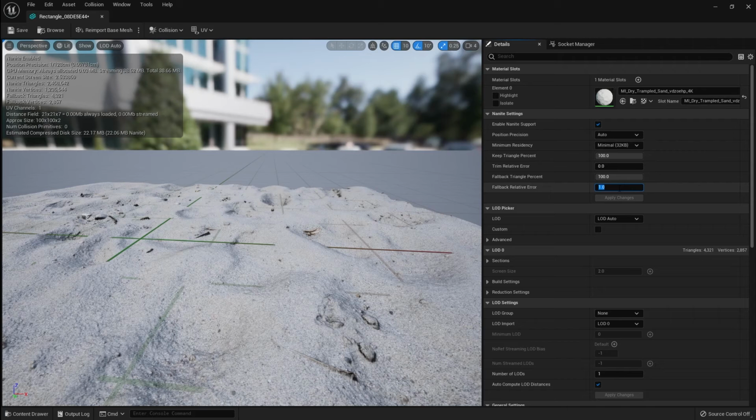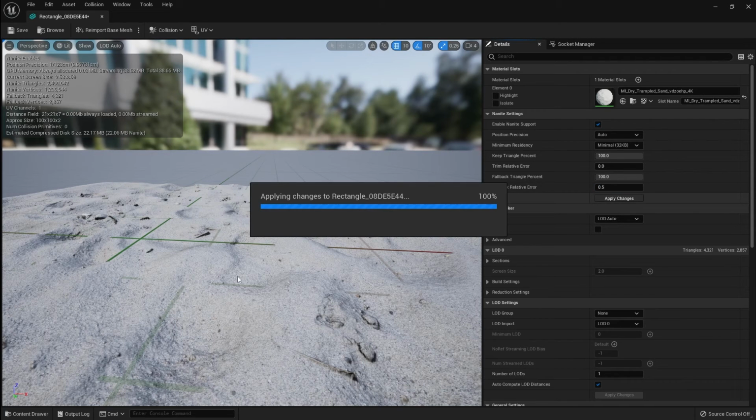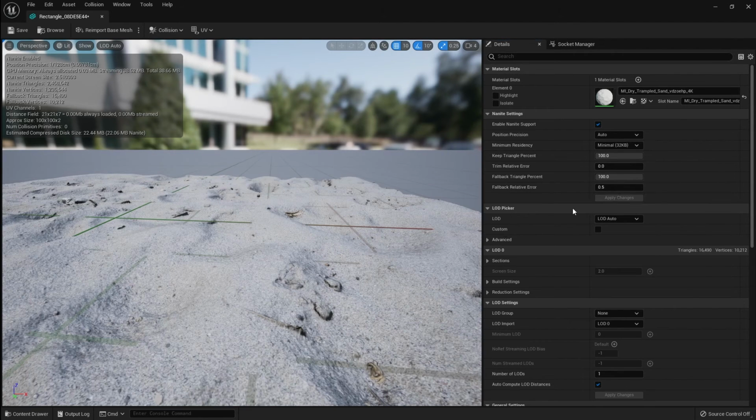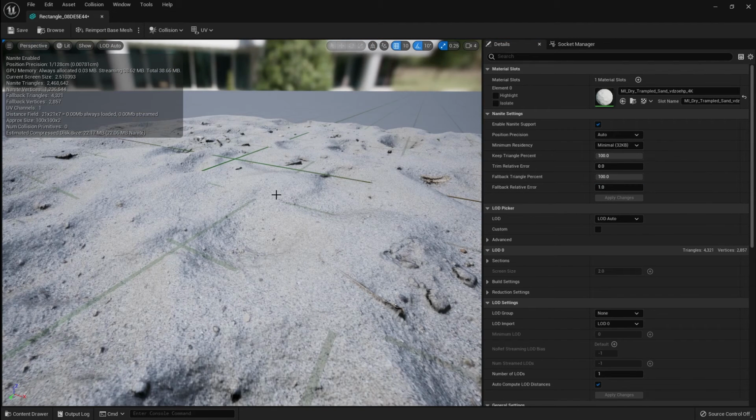We can just try something like 0.5 and apply changes. So we will notice we get more details in the static mesh, and also the fallback triangles and fallback vertices will increase. So for now, it's good for me to go with 1, which is default. And now we are done with this static mesh. We need to make sure that Nanite is enabled and we can visualize it well.